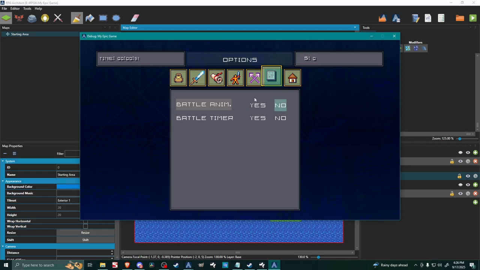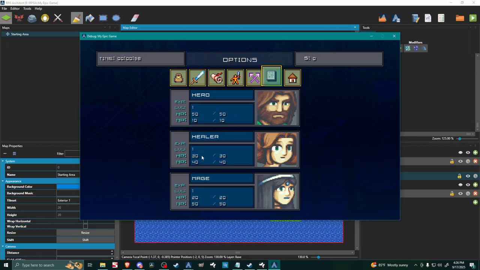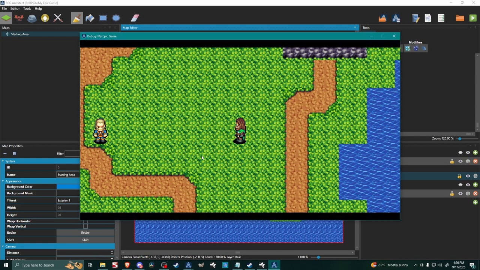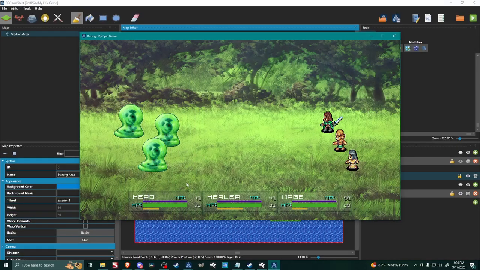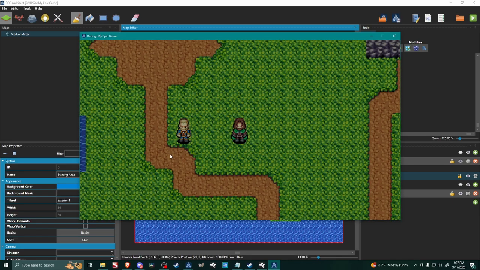I have cursors hidden if list is unfocused. But let's set both of these to no, and then let's check and see if it affects our battle. So you can see now when it's the healer's turn, the counter has stopped for the mage and the hero. So let me restart.